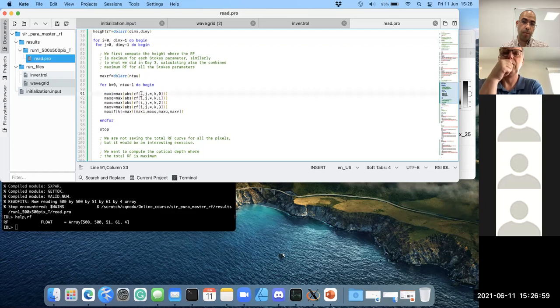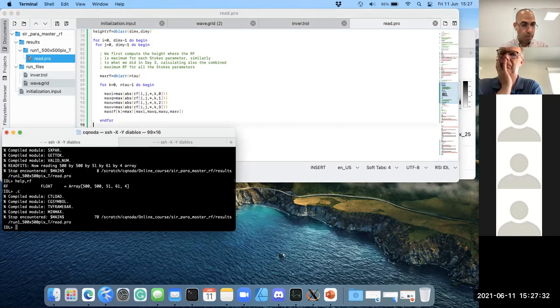So we compute the maximum of the response function to Stokes I for a given pixel, I and J, for all the wavelengths and for a specific height. This is Stokes I. We do the same for Stokes Q, U, and V; it's the same sentence, we just change this index. Then we create a vector that contains the maximum of the four Stokes parameters for each height. Let's see how this looks.